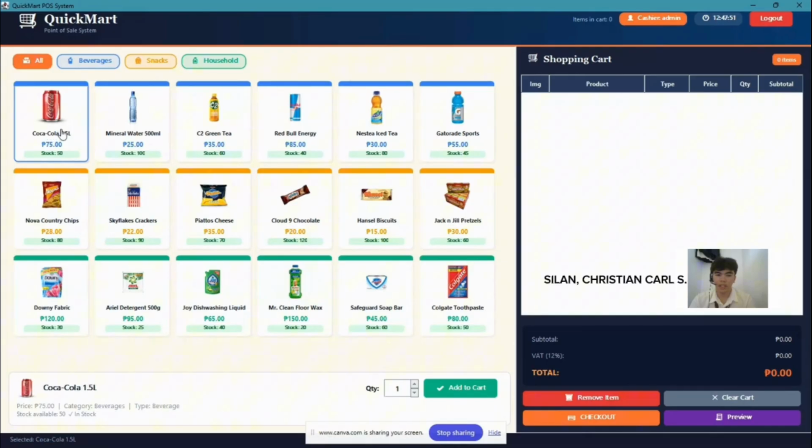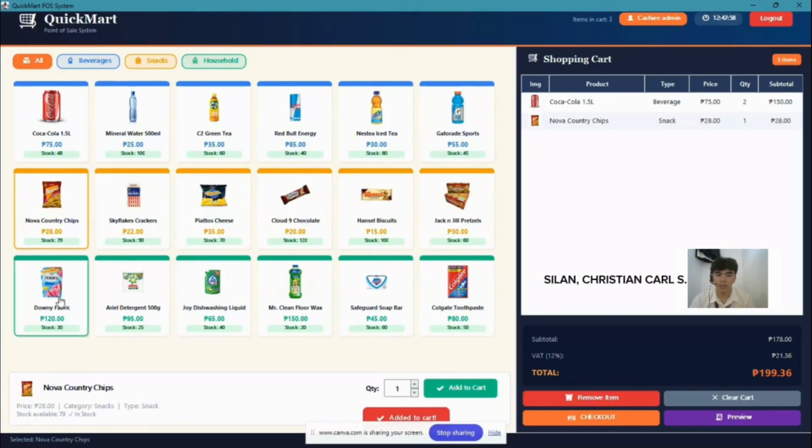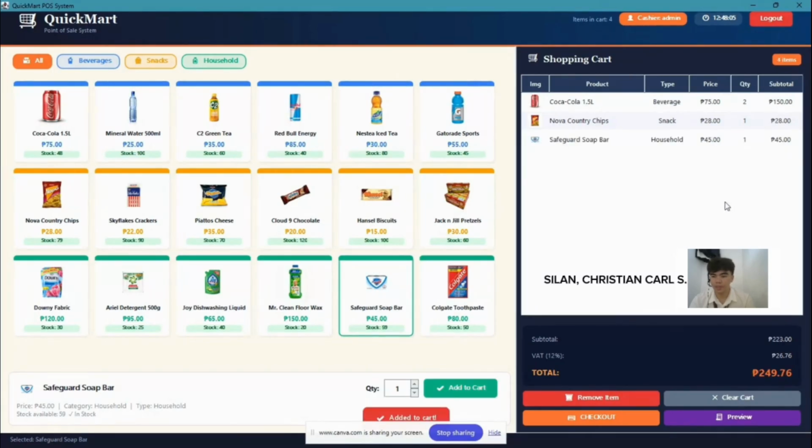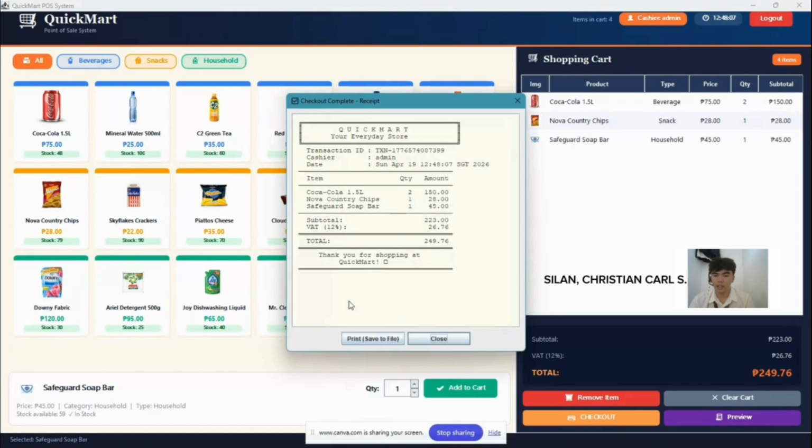So let's try to check out Coca-Cola, quantity of 2, chips, quantity of 1, some soap, quantity of 1. So let's try to check out this. You can see the receipt. So transaction ID, cashier admin, date, item, quantity, amount. So subtotal, the value added tax, 12%, the total.